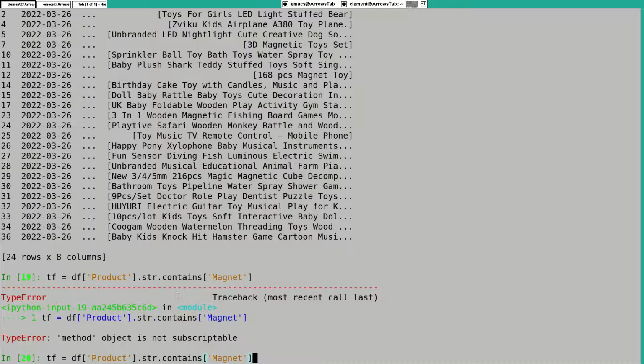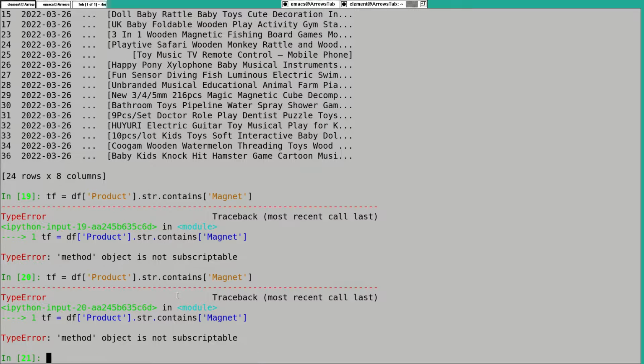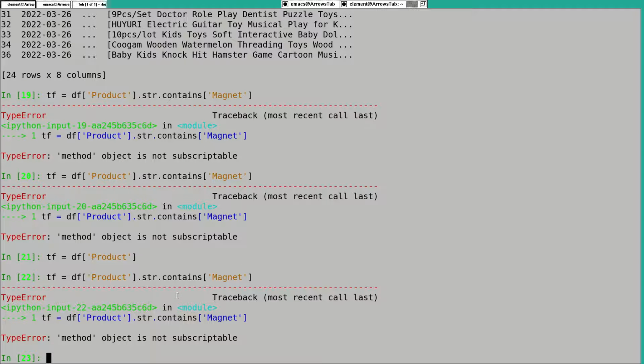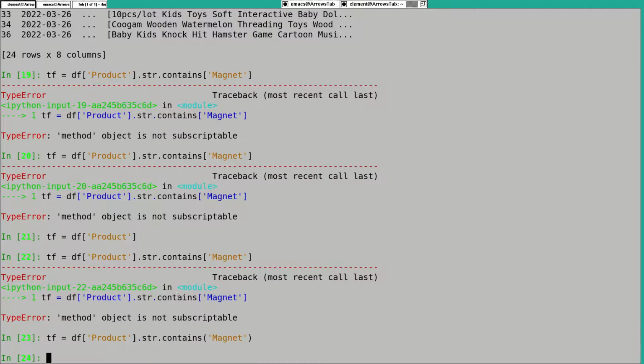Anything wrong? No, anything wrong? I'm not sure. tf equal to df product str contains. It doesn't work. What's wrong with that? Yeah, sorry. It's just now it works.